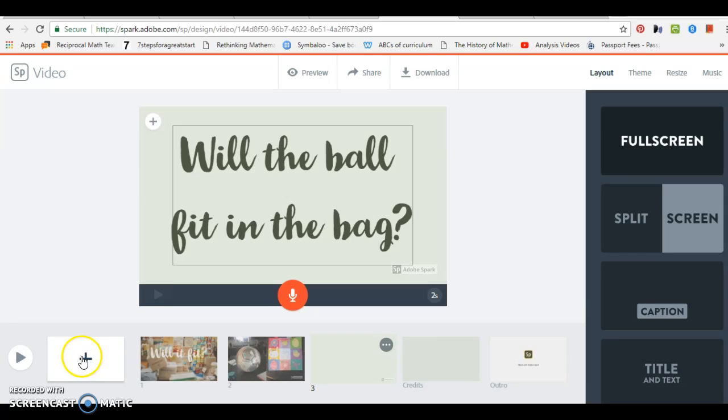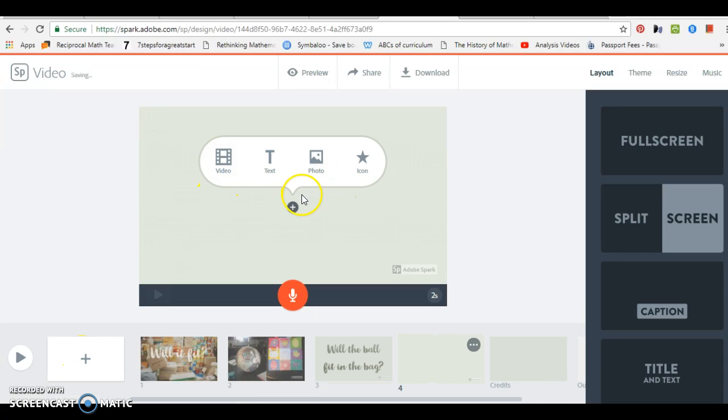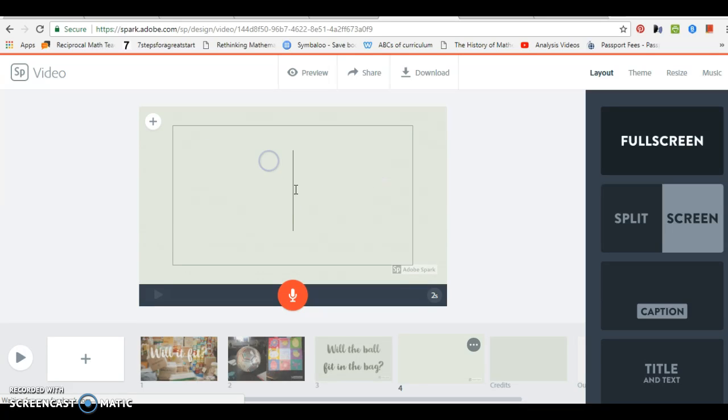And then I'm going to add another one that I want the students to guess. Make an educated guess first, like yes or no, if the ball will fit. So I'm going to add a text.